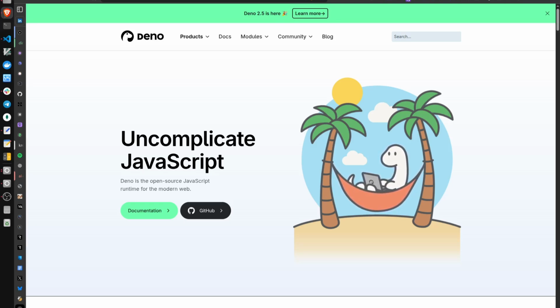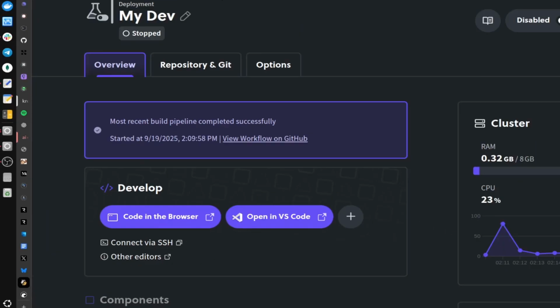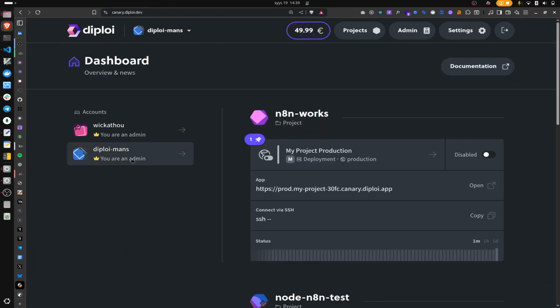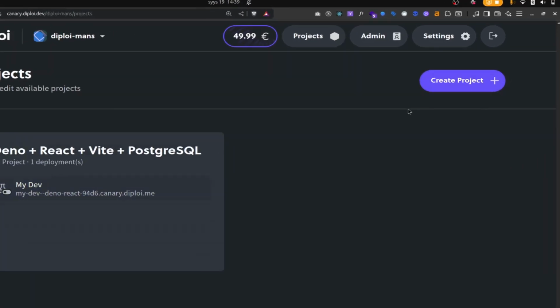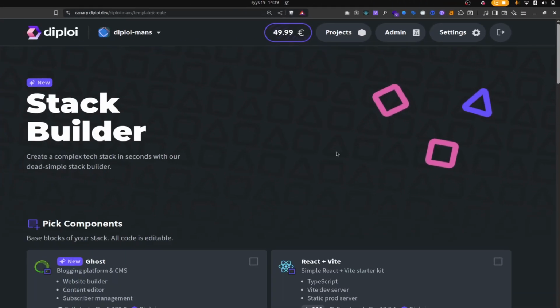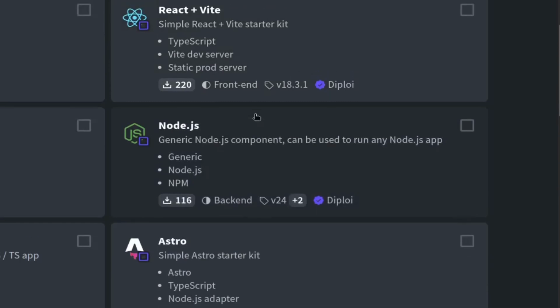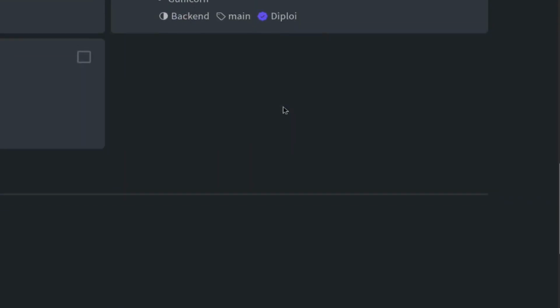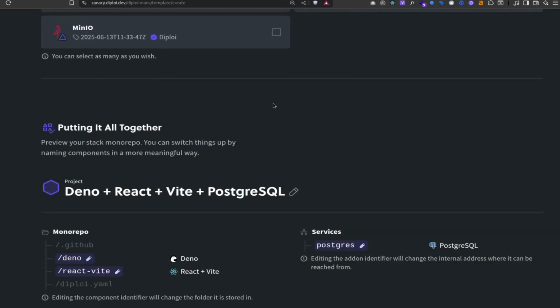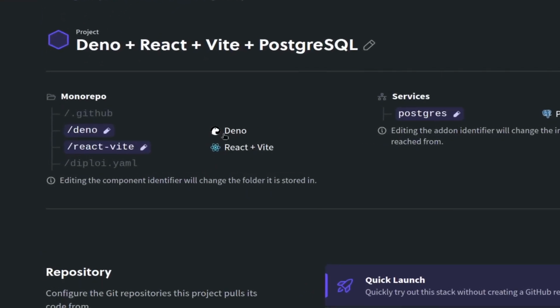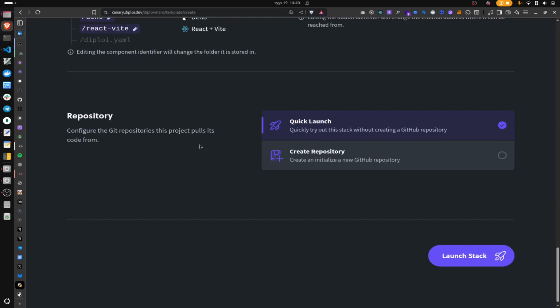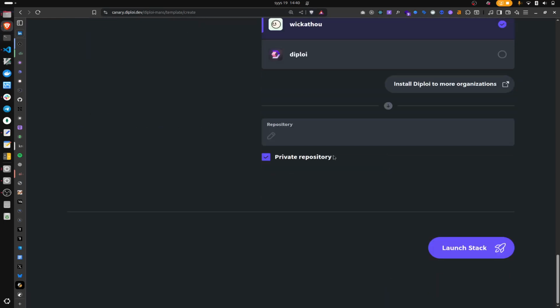So in Diploi, if you want to create an application, all you have to do is just sign in for an account on Diploi, then click Create Project, look for Deno. Let's add a front end as well, so let's add React. So now we have Deno and React, and let's add a database with Postgres. So now we have set up our project as a monorepo. Let's add a repository as well. And that's it. Now our environment will be created using Deno for the backend.